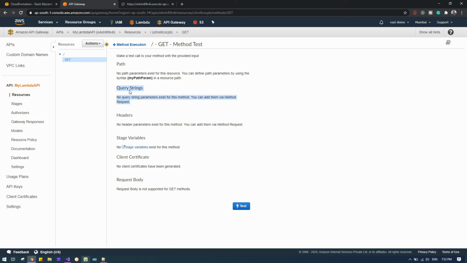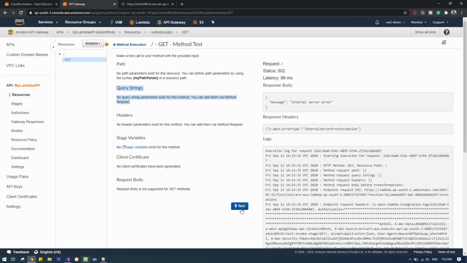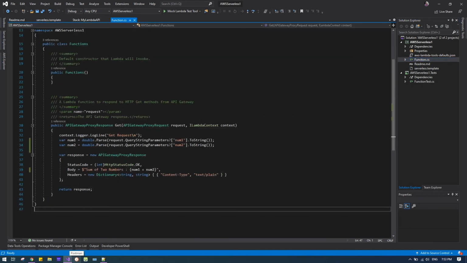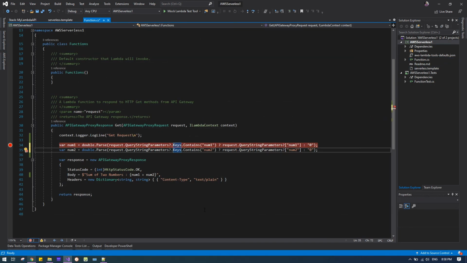Through this interface, we can test this, like the Visual Studio thing. Now this throws some error because we are not able to pass query strings from there. So I'm going to update this to handle those kinds of errors.